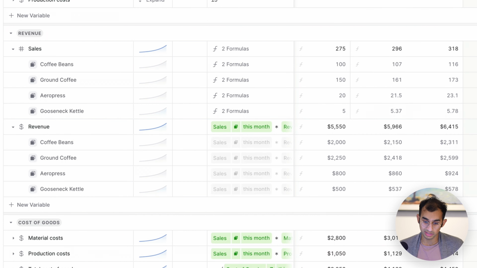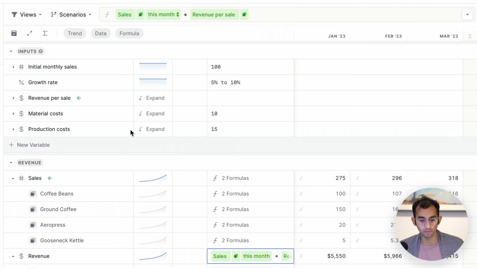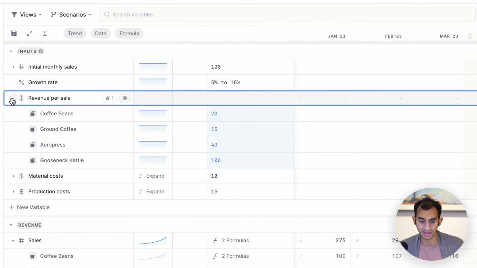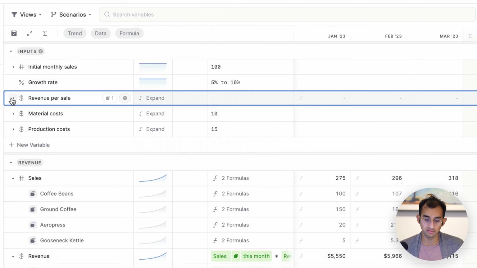Now, the nice thing is that we didn't have to change any of our formulas. Our formulas are exactly the same as before, but because our formulas are referring to other variables that have this product breakdown, Causal knows that it needs to do the calculation separately for each product and then aggregate those into a total. And this really is the beauty of categories. You can define breakdowns in a single place, and all of your downstream calculations will use those category breakdowns automatically.